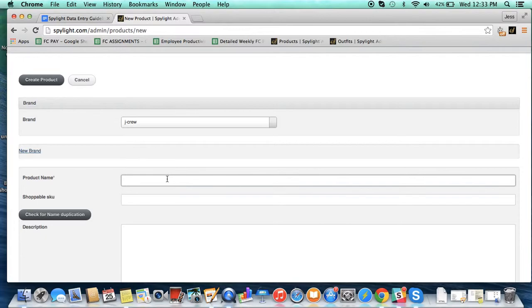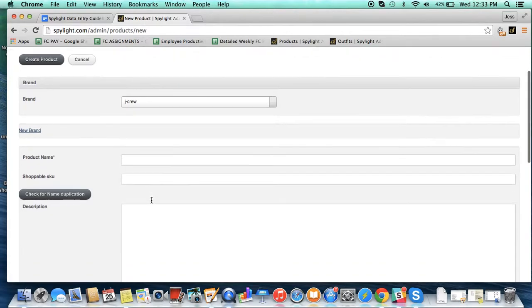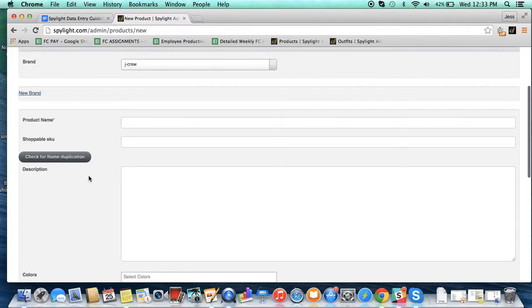If the product name is J.Crew Red Cardigan, don't put J.Crew in there. Keep the brands out of the name because the brand appears right above the product name in the front end of the site. So make sure you just put here red cardigan or 3/4 sleeve red cardigan. Ignore shoppable SKU, and then you can check the name for duplication just to make sure that there aren't any other products that have that same name that are indeed the same product.